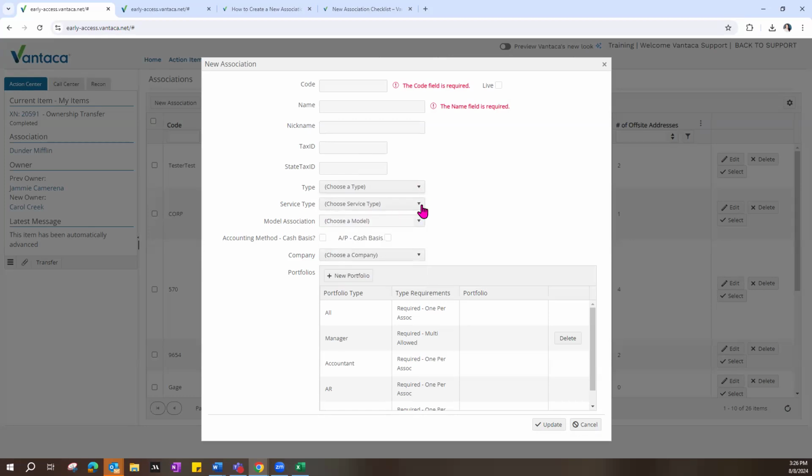Service type. This is also hard-coded as well. We can't add any extra options, but this is just where you pick what service you're providing for this community. Is it financials only, full management, or one of these options here? This is where you're going to choose which model this association is going to follow. So within Vantaca, you have the ability to create a model association to create like a template for how you want things to be copied over when you create new associations. And then you can customize it out from there.